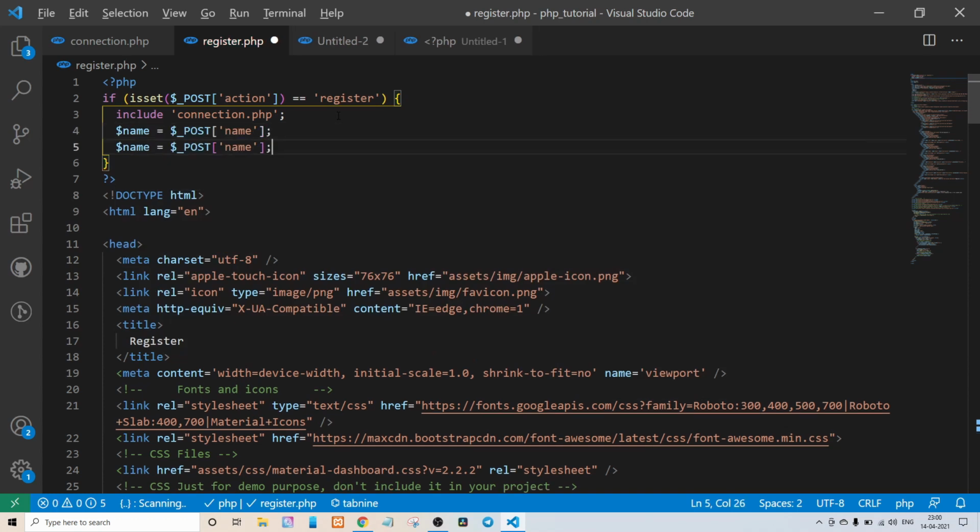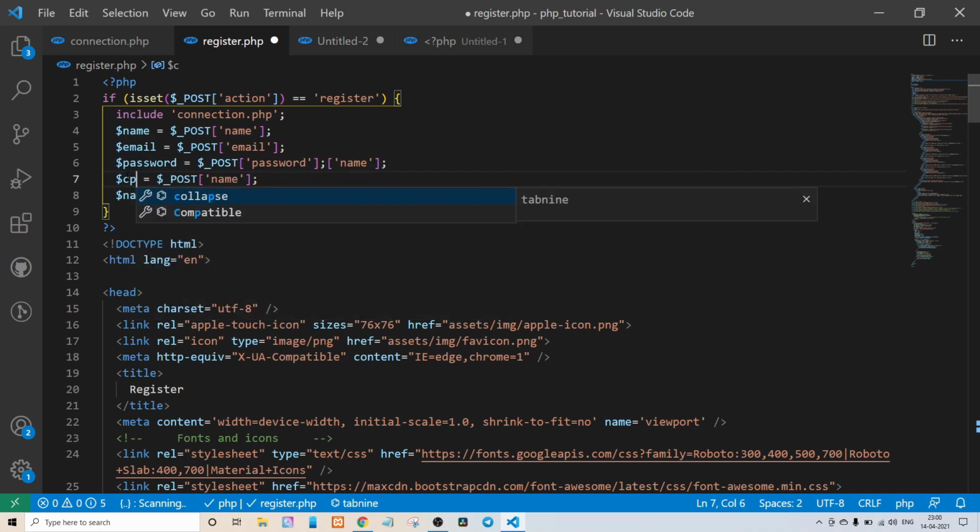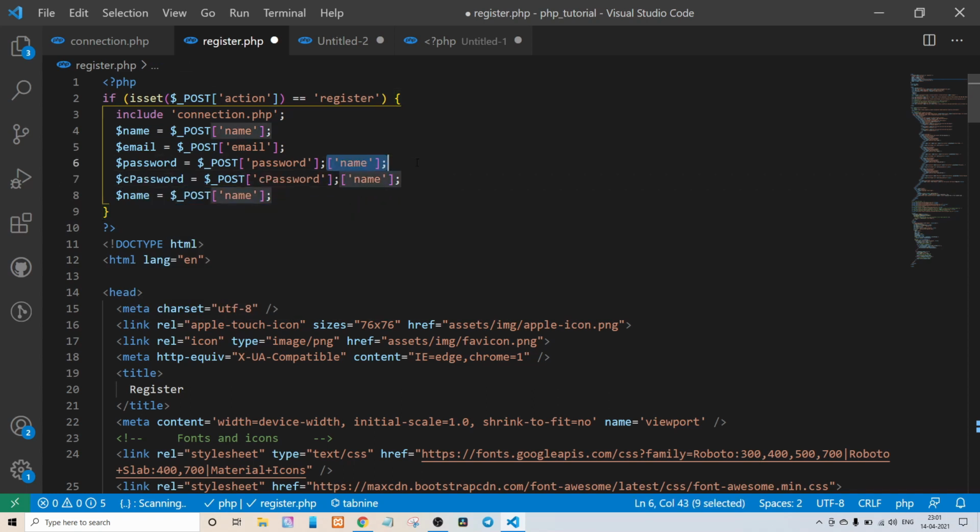We will duplicate this. This will be for email. I don't want to waste your time and my time, so I will copy paste. And see, password, and confirm password is like this. Let's remove this one. You know how to fetch the data from the post of name, post of email. This is the name of our fields.